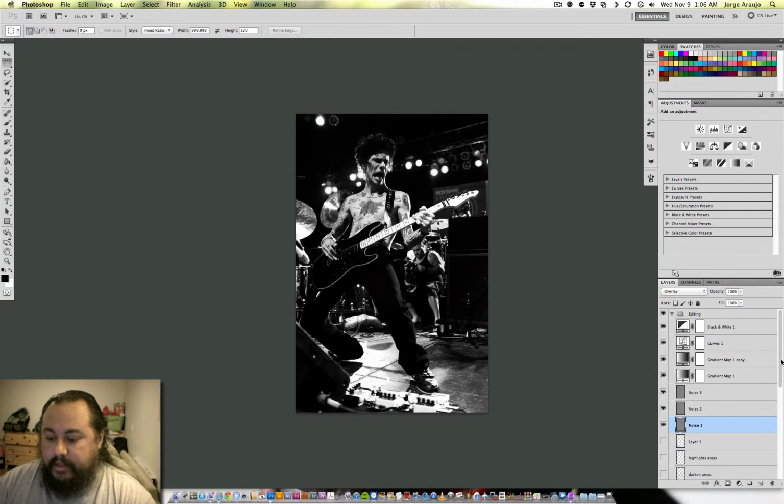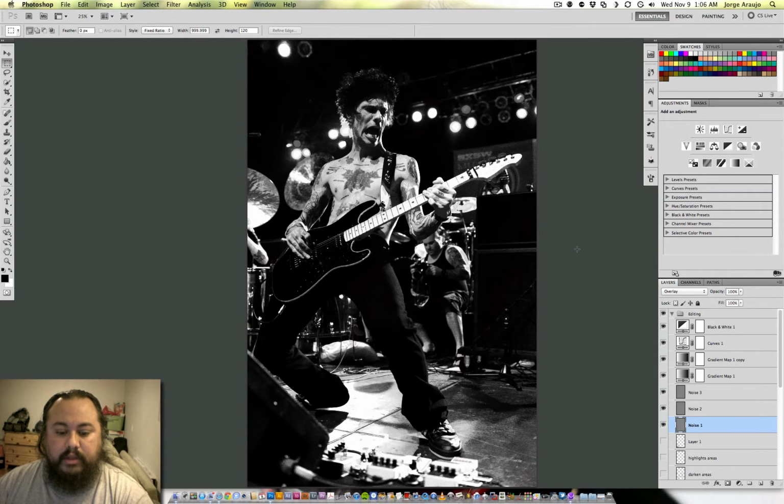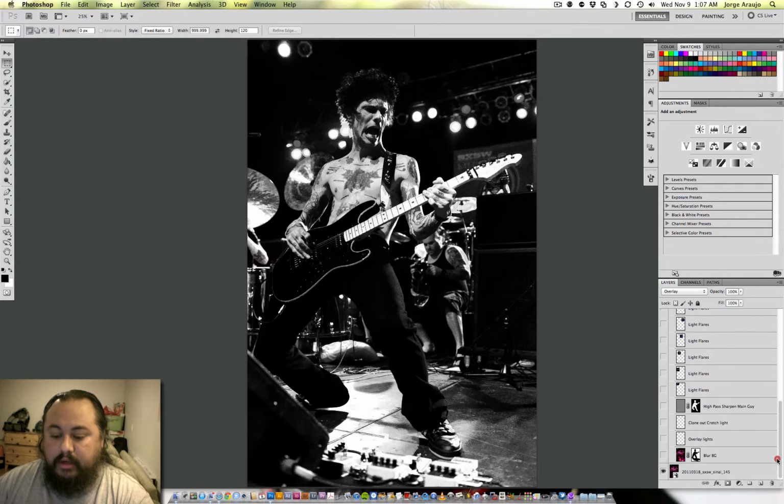Next thing I did, okay, so that was kind of my color shifts. And it's already starting to look really good. This is almost to a point where I'm liking it already, but I did a lot more work. First thing I did is I duplicated the entire image and I blurred it.